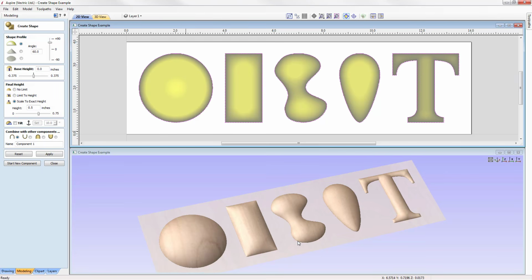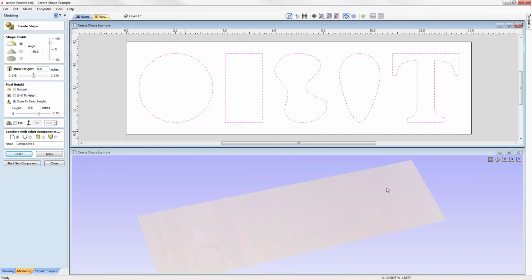Now when we create shapes, we normally work with one vector at a time. So let's have a look at doing that. Okay, let's come over here and use the reset option. It's going to clear everything in the 3D view. It's also going to clear the previews in the 2D view. If we click in the white space to deselect all of the vectors, we can then look at selecting one vector at a time.